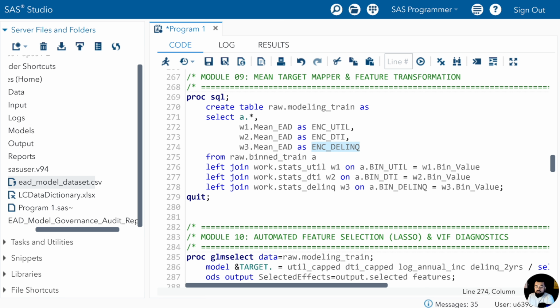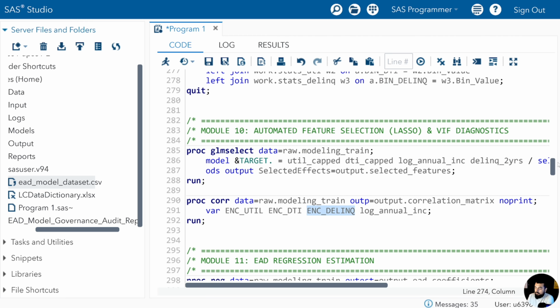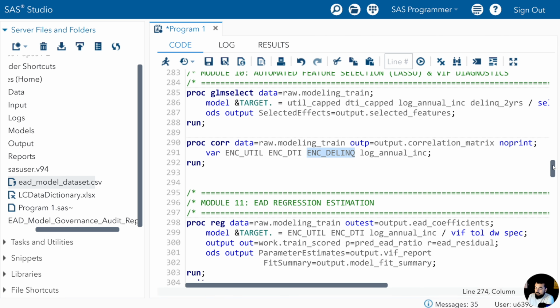Okay. Now let's talk about the next step, step number 10 and 11. My bad.